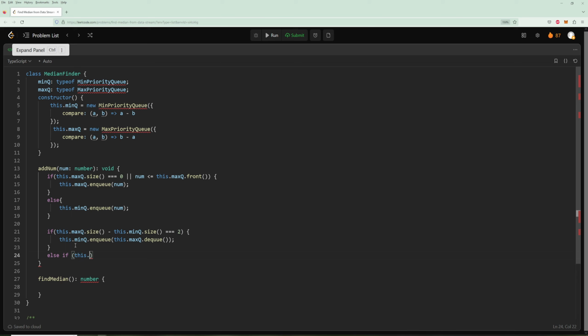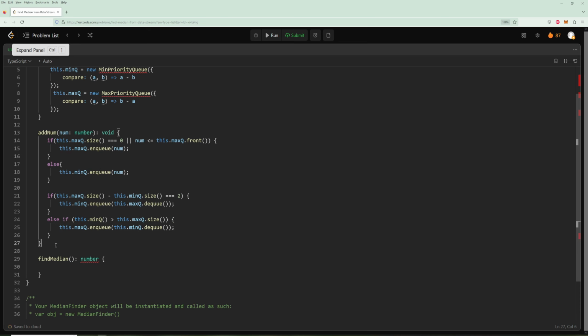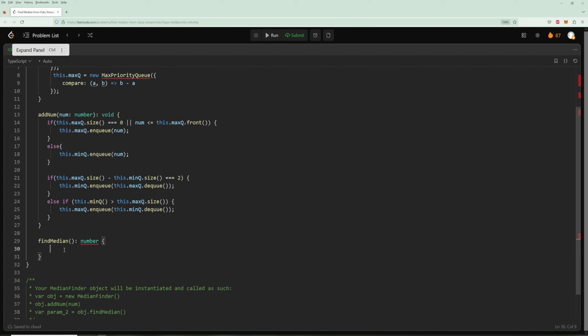So this.minq is basically the other way now. It's greater than this.maxq.size. Then we're essentially doing the other way, so we can just copy this and just change the names. So this is max, and this is min. So now they're going to be balanced, where they're either going to have equal length or the max heap will be bigger, and now we can easily handle the median, so we are going to have 2 cases.